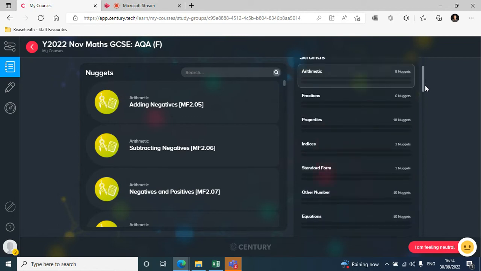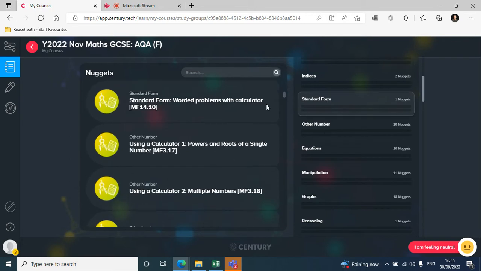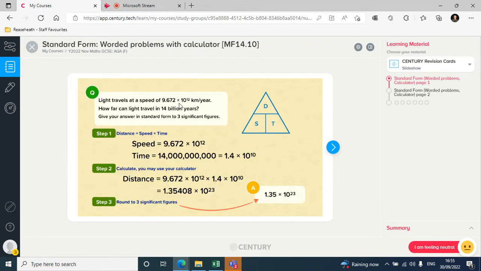So have a look down the strands and see if any of these stand out for you. So standard form, that might be something you could be thinking, I never quite got that at high school, or I think I get it, but I did it such a long time ago, I could do a brushing up on it. So click on that, and it'll take you to the standard form nugget. And when you click on that nugget, you can then attempt it and give it a go.